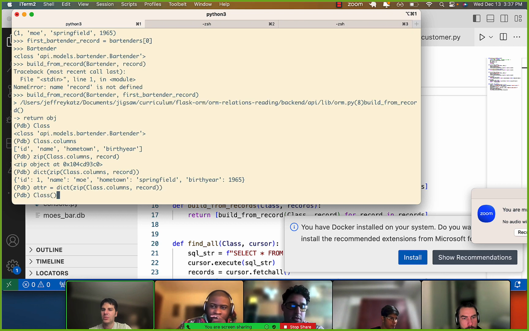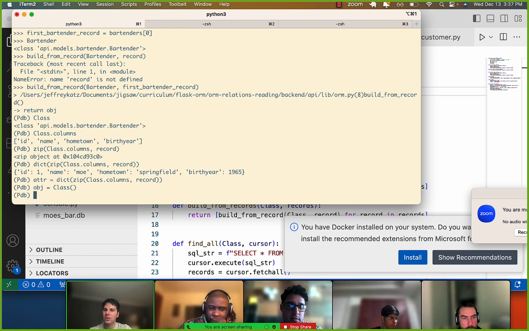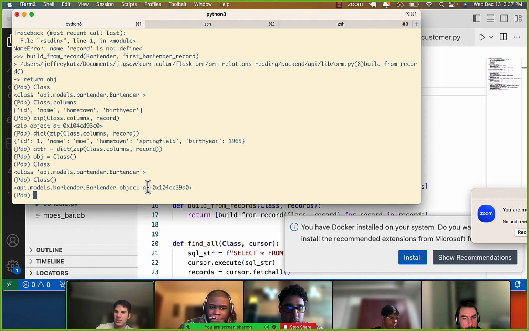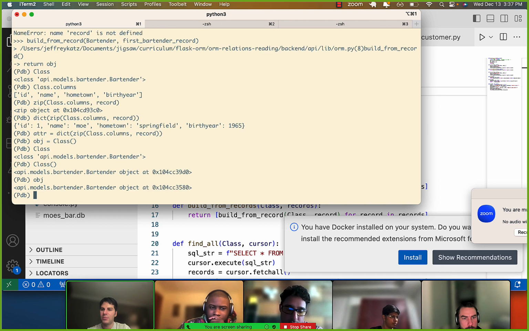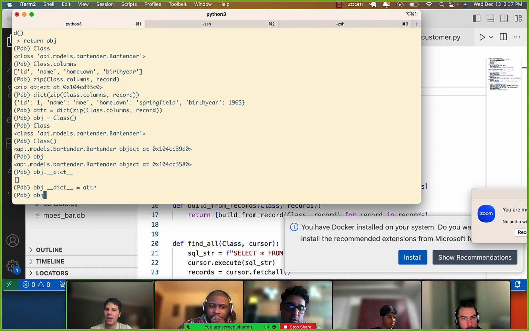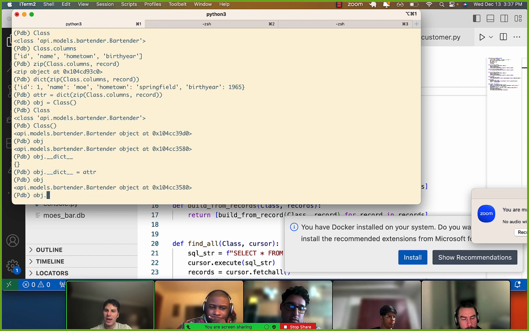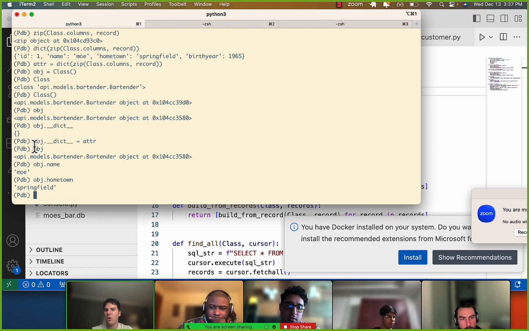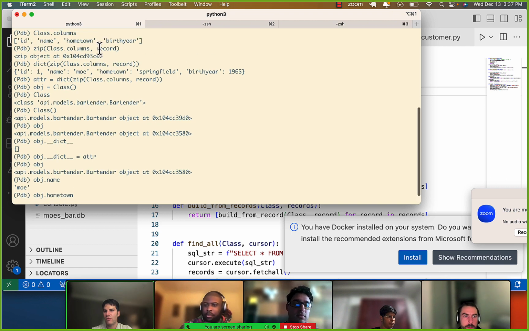And then we'll do class parentheses, and this will be an object. In this case, class is the bartender. We do class parentheses, and that creates an instance of a bartender, right? Now that's my object. If you look currently, there's nothing on it, but I can give this object the attributes we created earlier. And now we have a bartender that has a name and a hometown and all of the attributes that we got from the record.